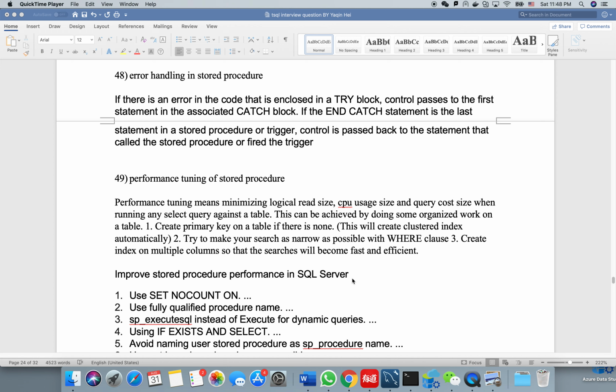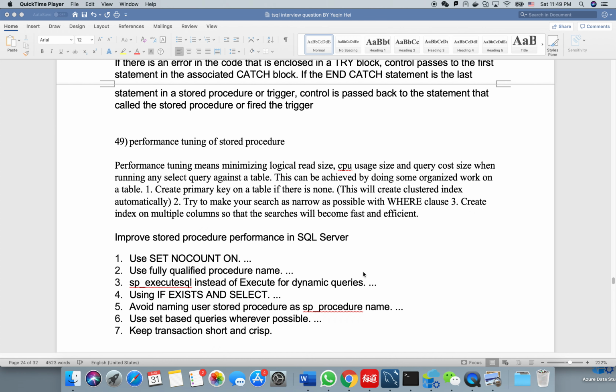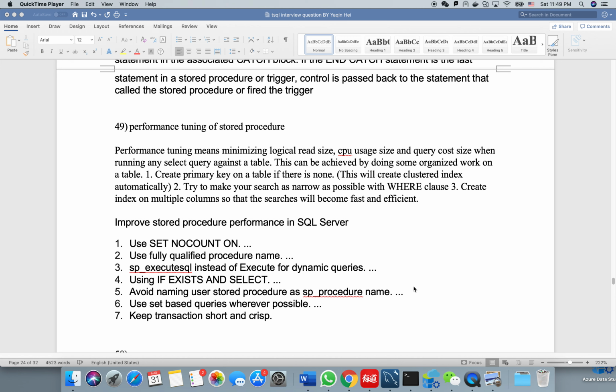48. Error handling in stored procedure, we also talked about it. It uses the try and catch block to examine the errors. 49. Performance tuning of stored procedure. We still talk about that. We can use SET NOCOUNT ON. We use the qualified procedure name, and we use sp_executesql instead of EXECUTE for dynamic queries. We use IF EXISTS and SELECT, and also we do not use SELECT star.